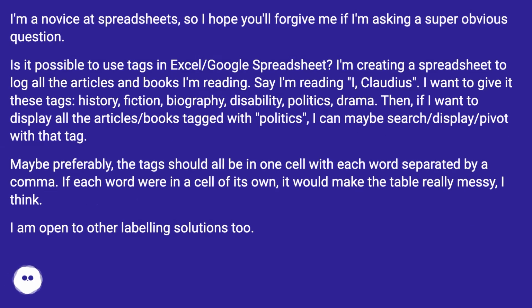I'm a novice at spreadsheets, so I hope you'll forgive me if I'm asking a super obvious question. Is it possible to use tags in Excel or Google Spreadsheet? I'm creating a spreadsheet to log all the articles and books I'm reading. Say I'm reading Claudius. I want to give it these tags: history, fiction, biography, disability, politics, drama.